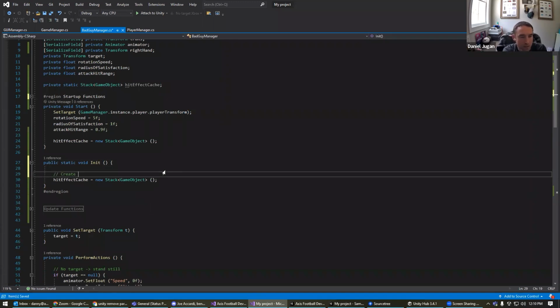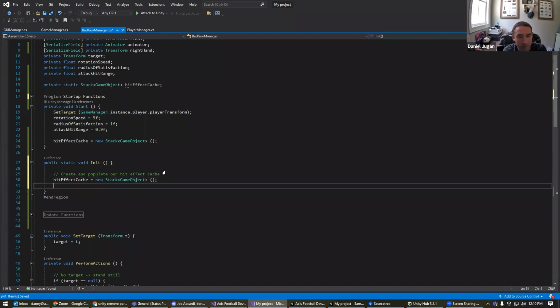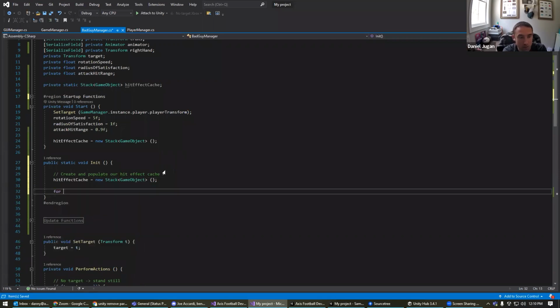Okay, and then say create and populate our hit effect cache. Okay. And then we're simply going to loop through, I don't know, let's create 10.